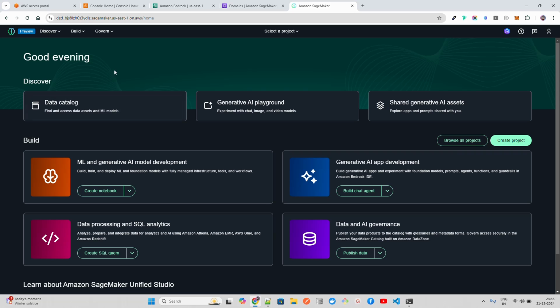Now, if you look at this here on my screen, on the Discover side, we have three tabs: Data Catalog, Generative AI Playground, and Shared Generative AI Assets. So you can explore apps and prompts. This is mainly a sharing platform within your team. For example, if somebody shares with you and they're also using Bedrock IDE, it's more like a marketplace, I will say, but within the same platform, not like an external vendor or platform.